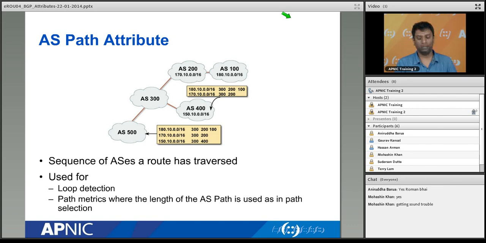So what is AS path? If you see in our topology diagram, AS100 is connected to AS200. From AS200 it goes to AS300, and from AS300 it goes to AS500. On the other side, there is AS400 also connected. Now, say for example, the prefix 180.10.0.0/16 has been originated on AS100, by a network statement or an aggregate command. Then this prefix advertisement will come to AS200. Then AS200 will forward it to AS300. That's what we call the prefix being originated on AS100.